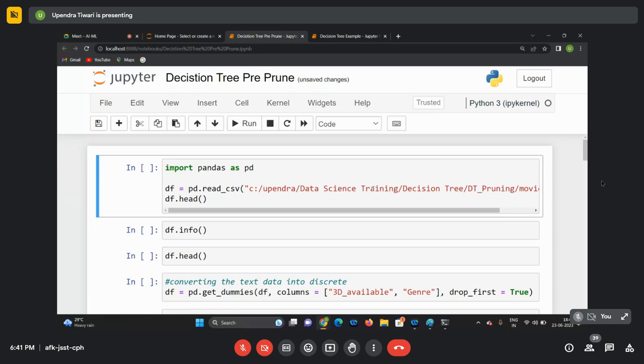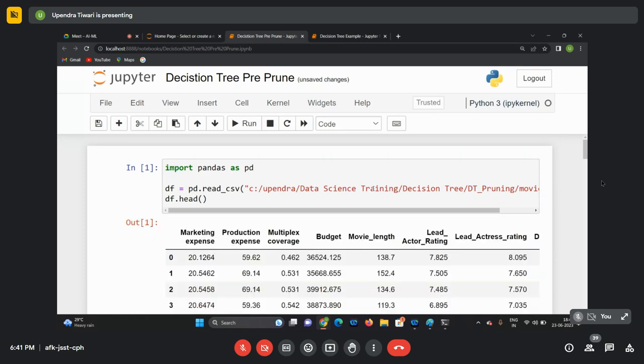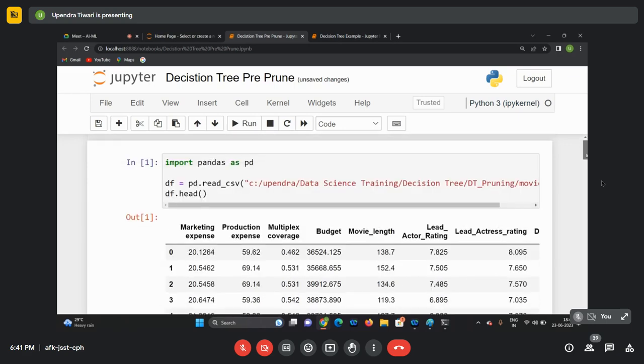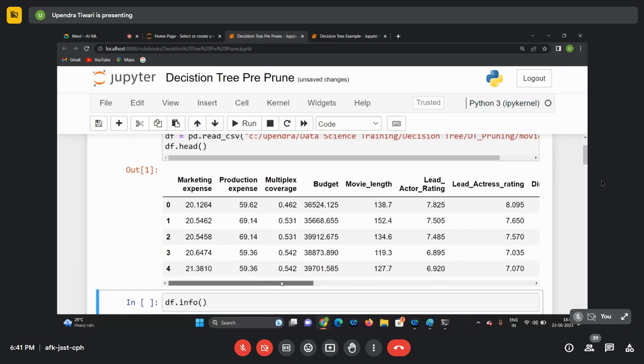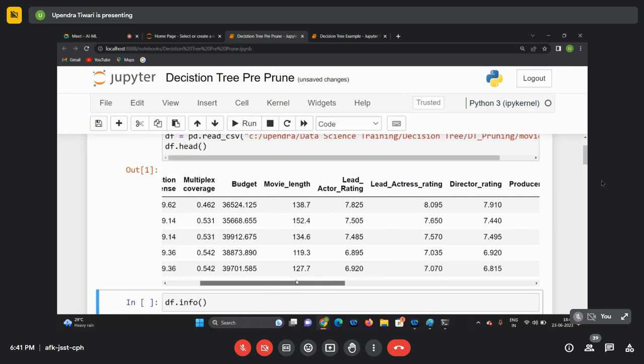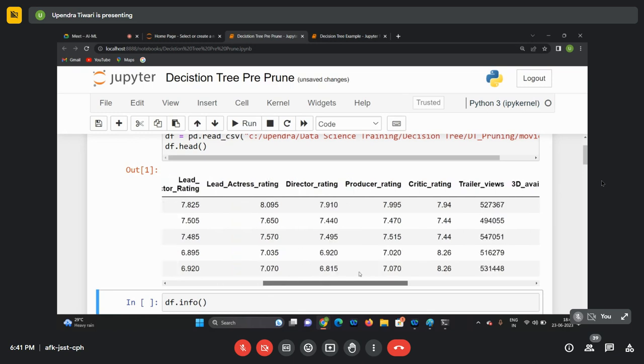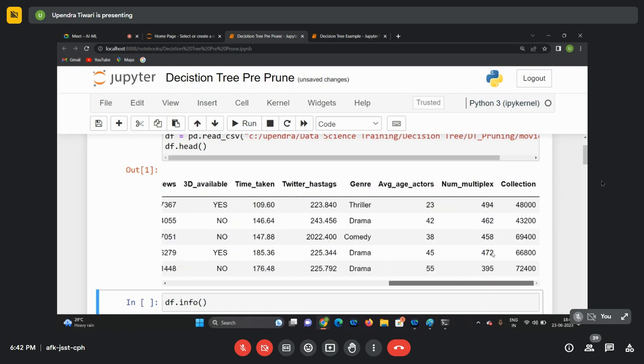Suppose I just read this data, the movies.csv. And here, first of all, just look at this data. If we have these features like marketing expenses, production expenses, movie coverage, the budget, movie length, on the basis of that, what is my box office collection?